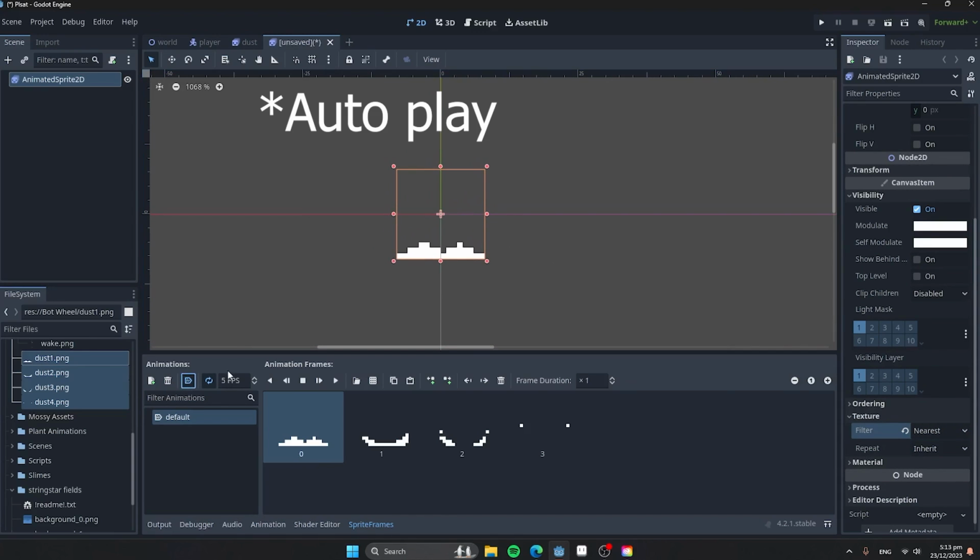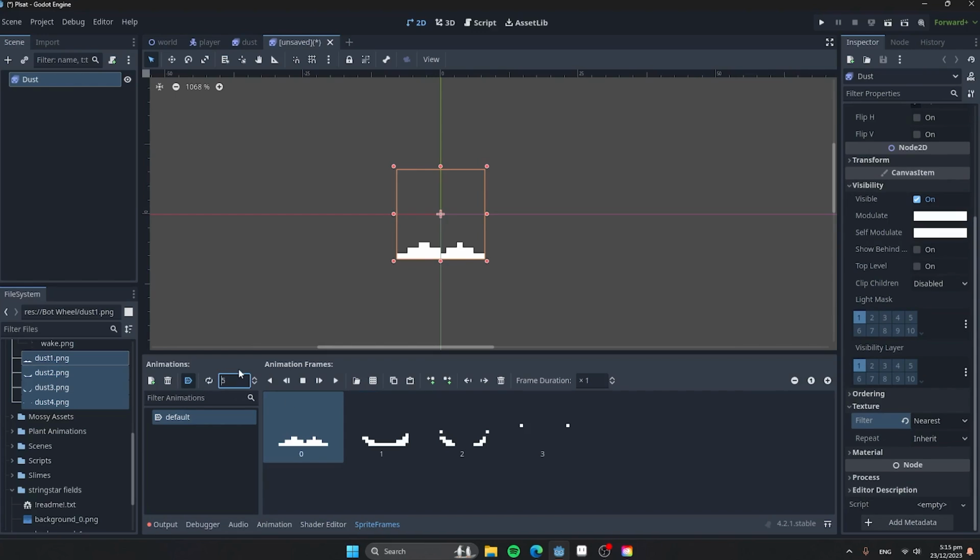I'm going to set auto frame to true. I'm going to disable the loop. I'm also going to set this to 12 FPS to make it a bit faster.